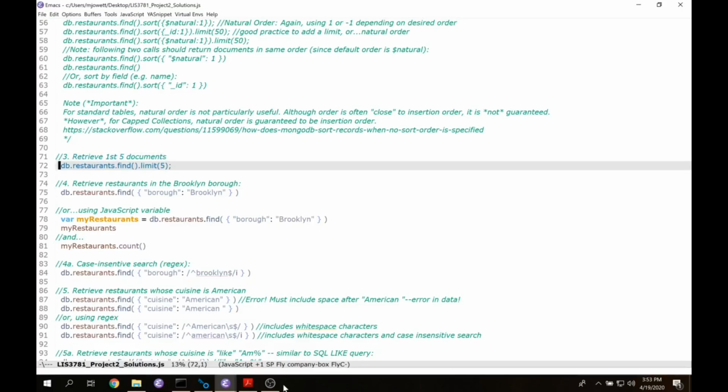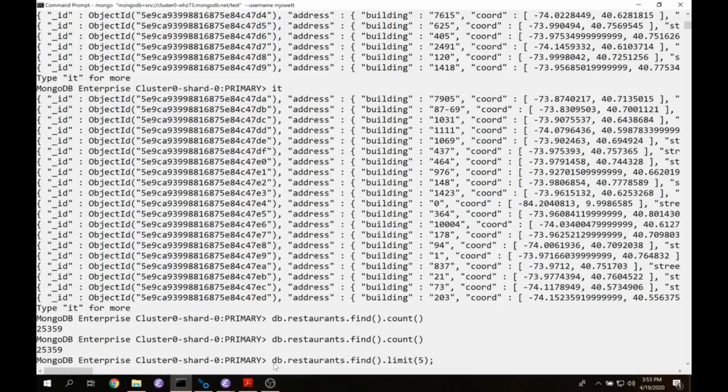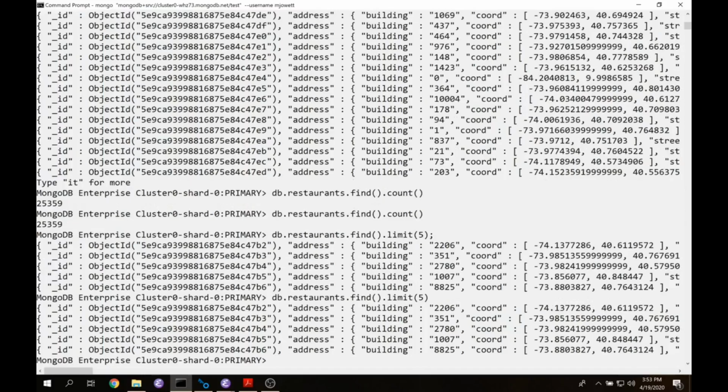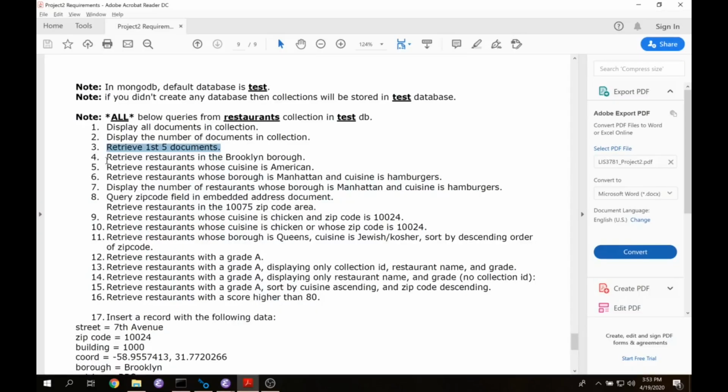Notice retrieve 5 documents. I'm using the limit function, and the argument I'm using here is just 5. There it is, the first 5. Again, I do not have to use a semicolon, and I still get the same results. All right. Number 4, retrieve restaurants in the Brooklyn borough.